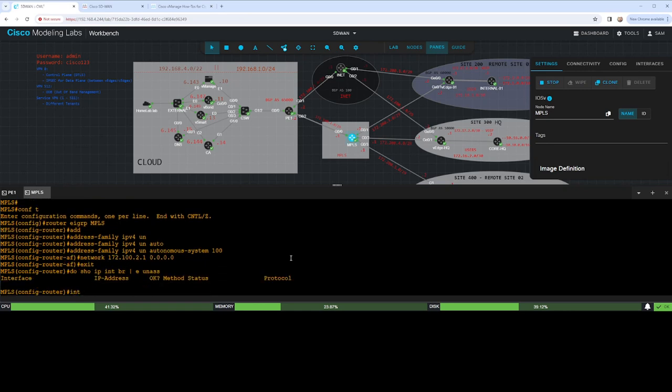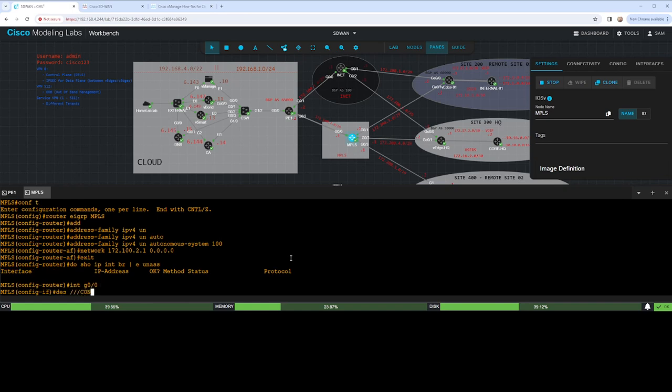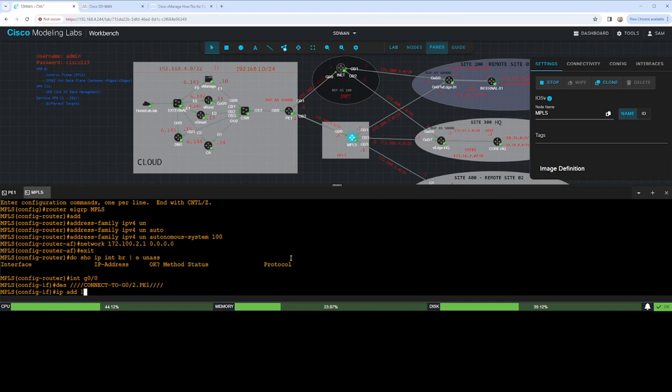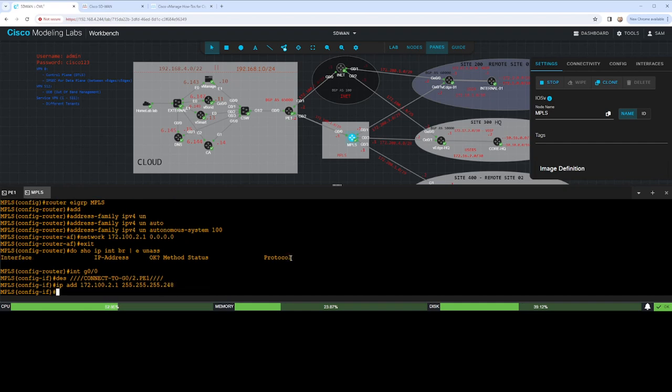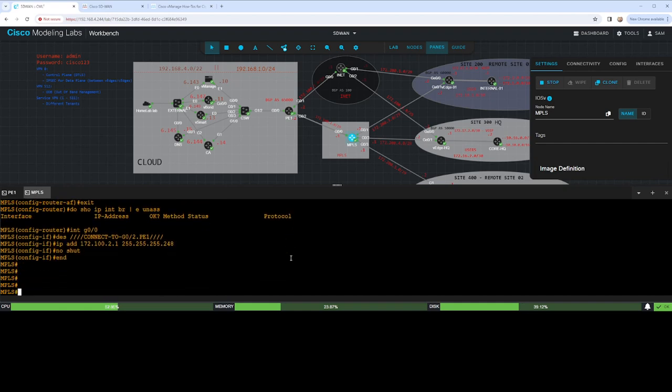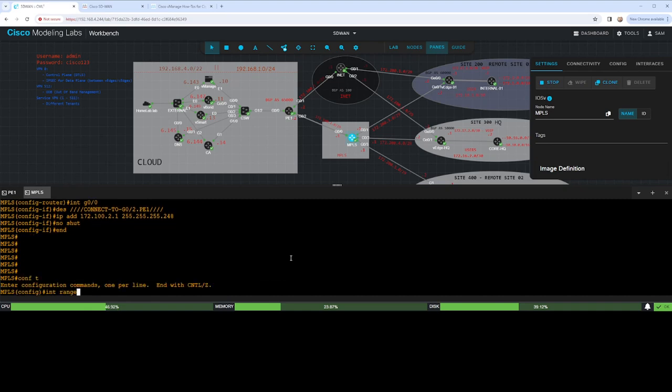So we'll take advantage and configure this to PE1 IP address 172.102.1, and this is a block of 8, 248. No shut. Okay, and then might as well configure the other sides too. I don't want to do range, so we'll do G01.